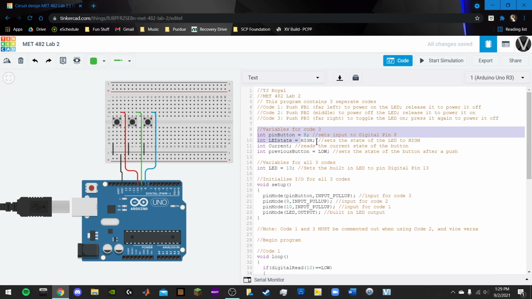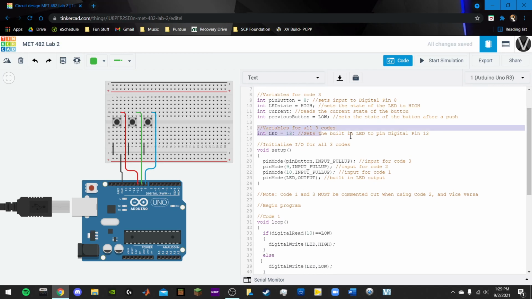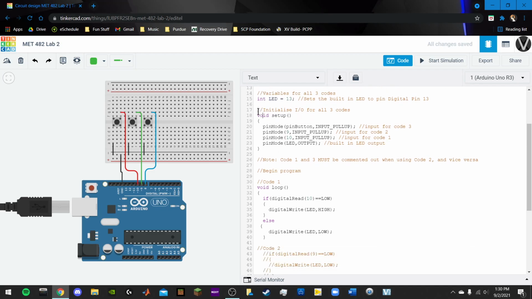We have some initial variables to set up, though, for code 3, because code 3 will be a little bit more complex than the first 2. I also have an established variable for all 3 codes, where I'm just simply calling digital pin 13 an integer variable called LED, just to keep things a little bit more compact.